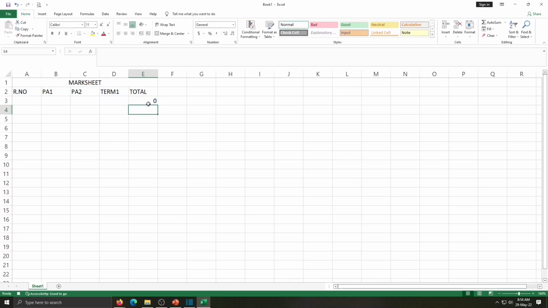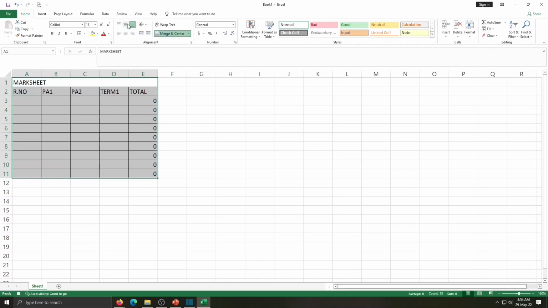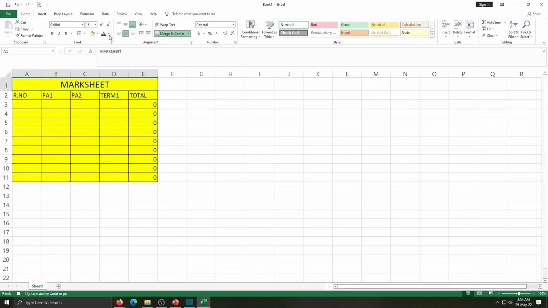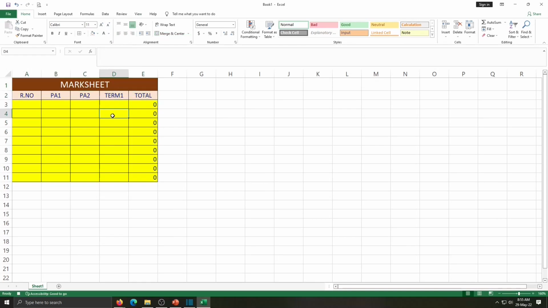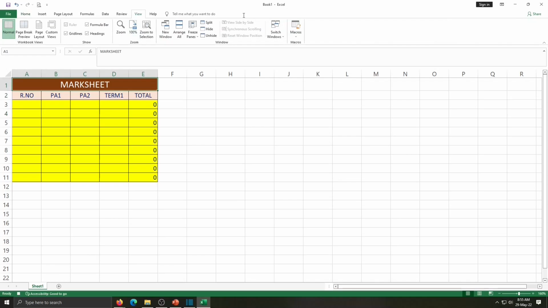Enter. And this we will make for some numbers. Now some more formatting. All borders, take in alignment center, then highlight color and font color. For first title line, increase size, center, font color is white and highlight color is as per your choice. So this formatting done. Now I will stop my macro from view macros, stop recording.